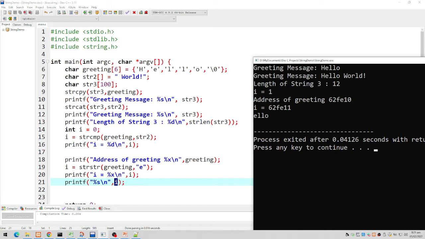And then I look for this letter e inside greeting. So letter e is here, and the address, if I store that in i and then I print the value of i, is now 62FE11. Understandably, because greeting is at 62FE10, so this should be 62FE11, the next address. And if we print the string starting from this address, we have ello.